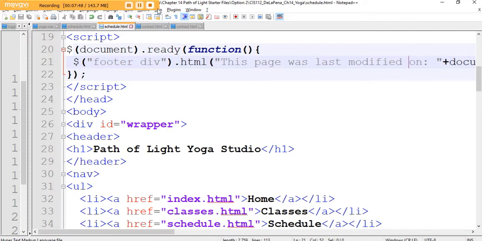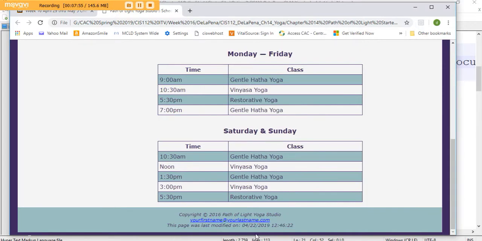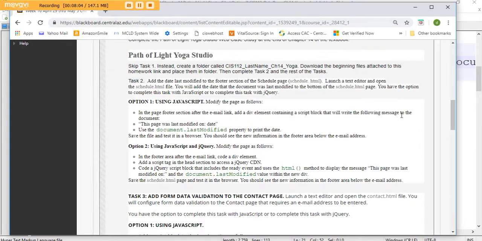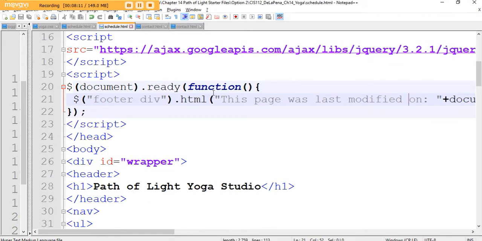And that results in showing the "This page was last modified on" text underneath the email address in your footer. Now, this portion here, there's a number of ways you can actually do it. I'm providing you one. You're welcome to try other ways of doing the function down in the footer. But that would be option 2 for doing the schedule, showing this page was last modified on using jQuery.